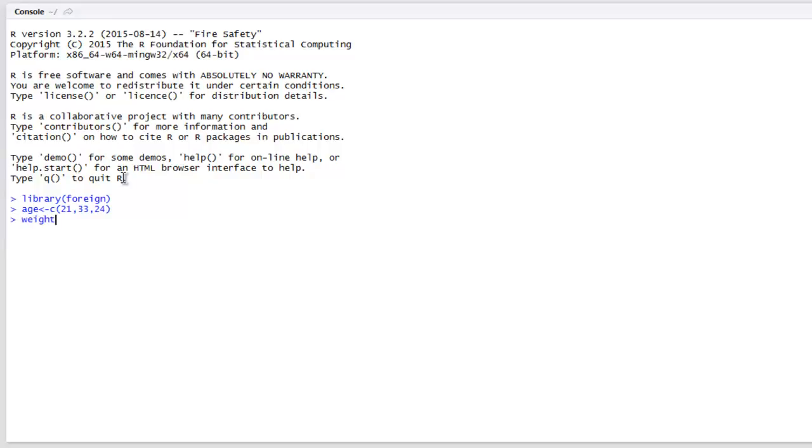Now I will also have weight, where I'm going to just put some random values, okay, and also use one more vector here that will basically show gender.